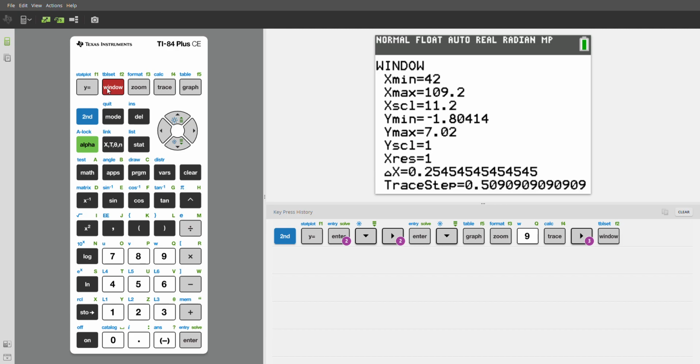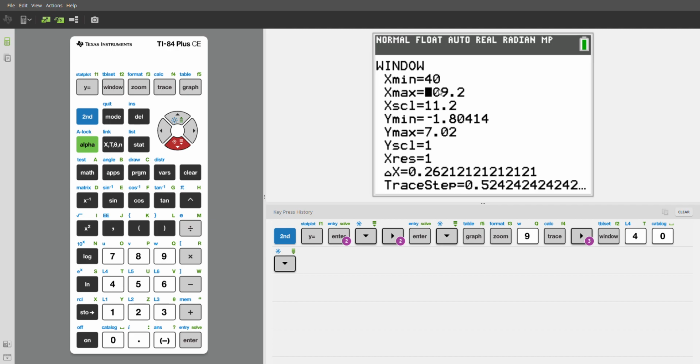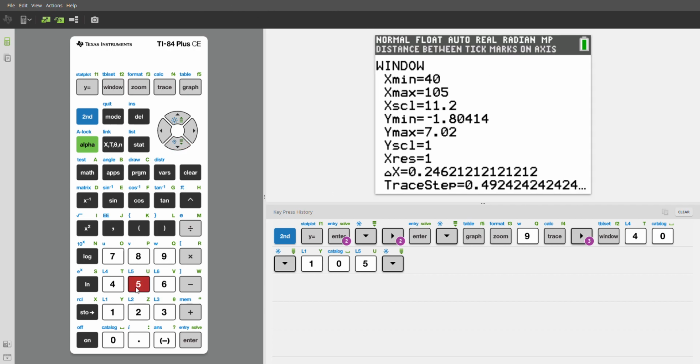So I'm going to go to my window. This is my lowest score, and I would like to count maybe by fives. So I'm going to start with 40, and I know I don't have any scores up there, but I'll use 105. And I want the distance between these tick marks to be 5 because I'm going to count by fives and see what type of graph I get with that.